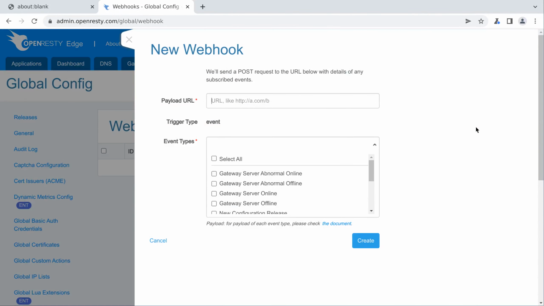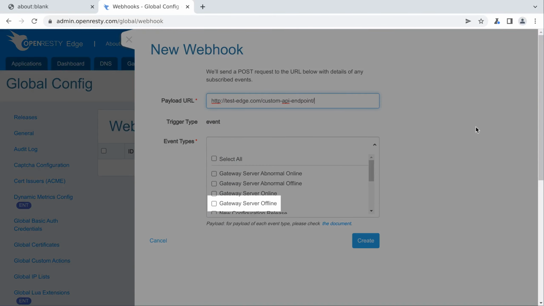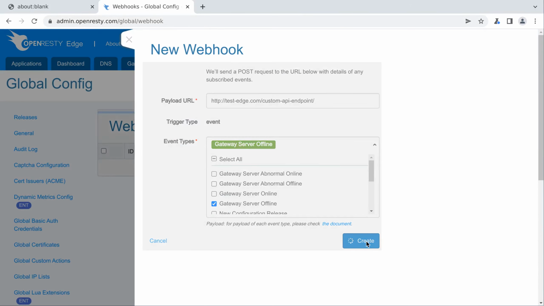Here we create a webhook that can send an HTTP request to a custom API upon the gateway server offline event. The custom API is implemented by users. We support many kinds of built-in events. We can also add more events upon user requests. Select the gateway server offline event here. After clicking create, the new webhook is ready now.